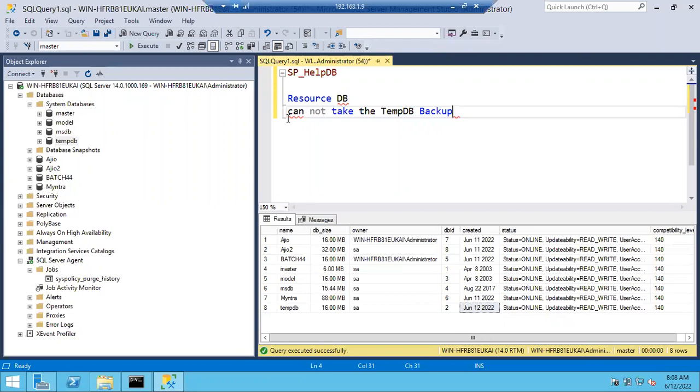Okay. Resource database, what will the resource database do? Resource database is like a wife and husband, master and resource. Master loves resource, or for a better idea, why only love? Let's go with marriage also. Master weds resource. So whatever data is stored in the master database, the same data will be stored in the resource database.